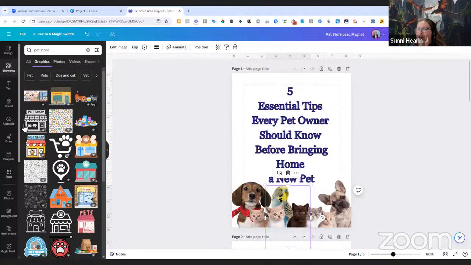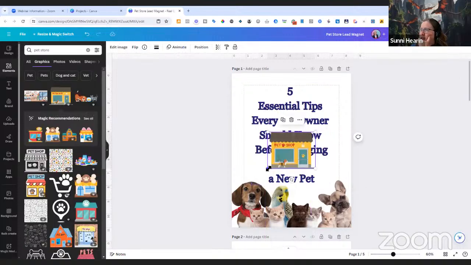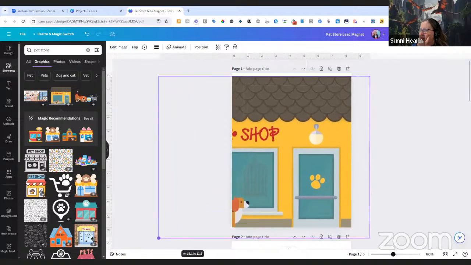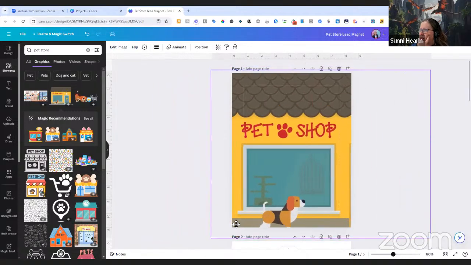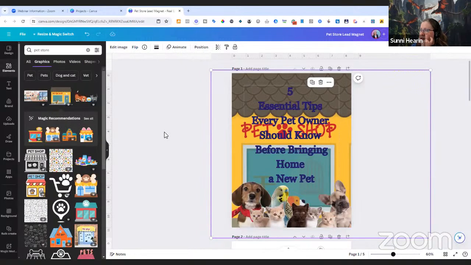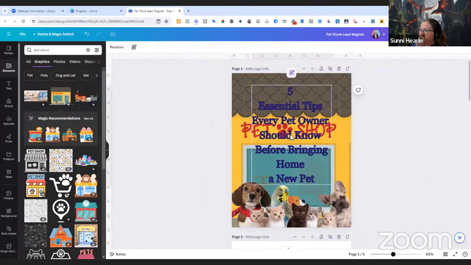Now, I'm going to try this. I don't know if it's going to work, but we're going to try to put this behind here and see if we can get this to look good. I don't know if we will or not. Let's try it. Maybe. Let's try it to the back. See, it does say pet shop across there. I don't know if I love it. I think it's probably good enough for tonight for what we're trying to do.